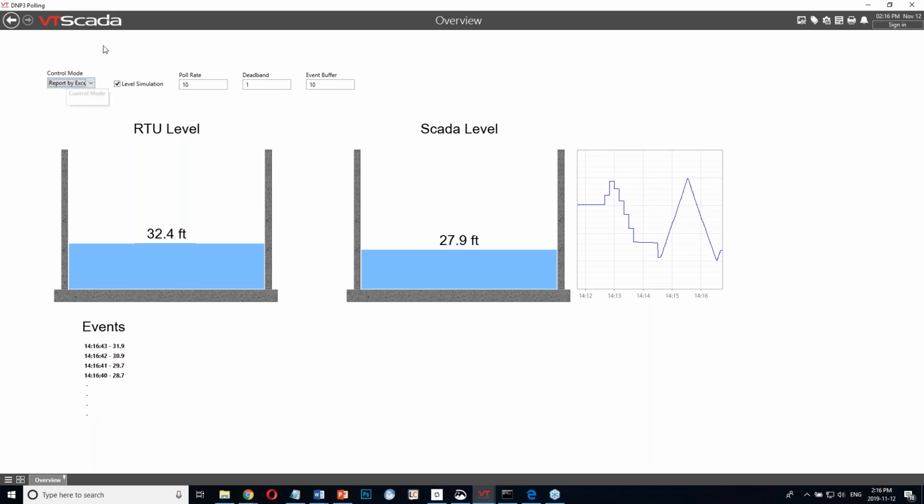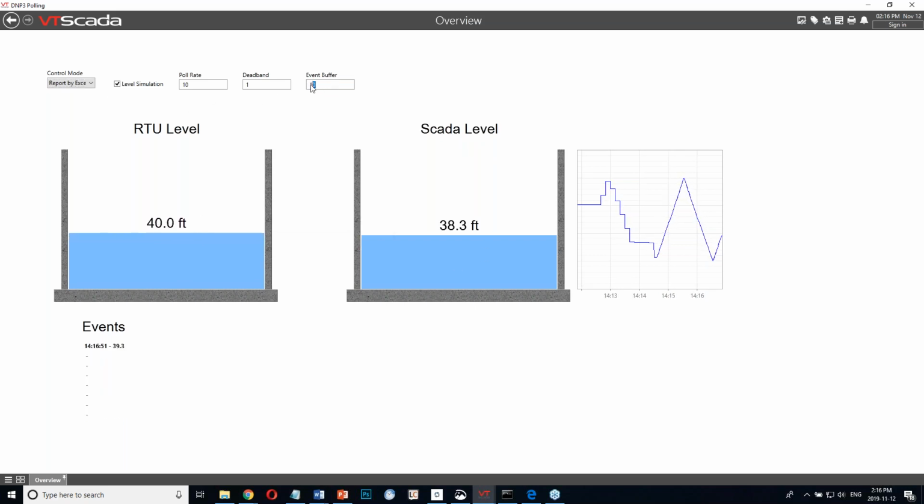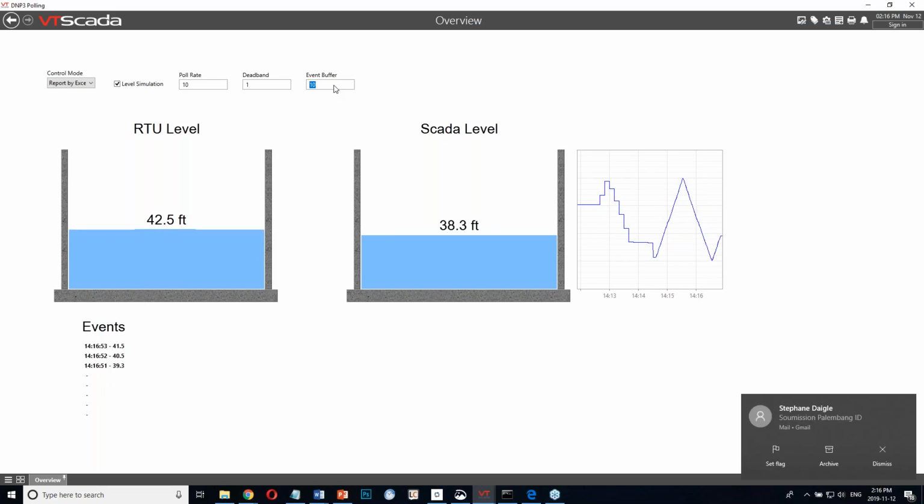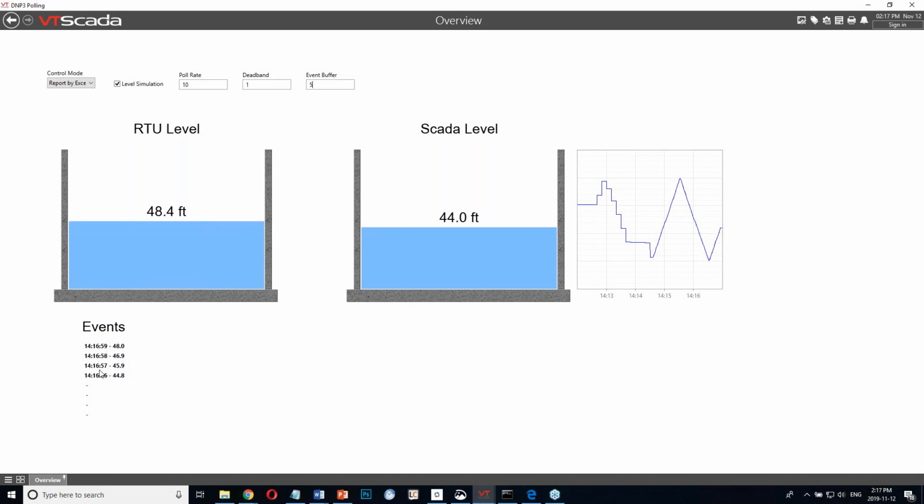Our final scheme here, we have report by exception. And the only difference here is the SCADA is not deciding to poll every 10 seconds. The RTU is deciding to send in everything, every 10, 5, whatever you configure, events that are actually in the log. And so we accumulate them at the RTU and we send them into the SCADA system.